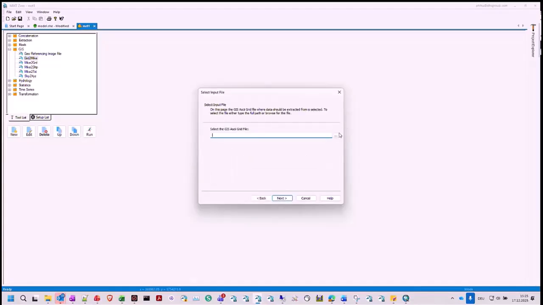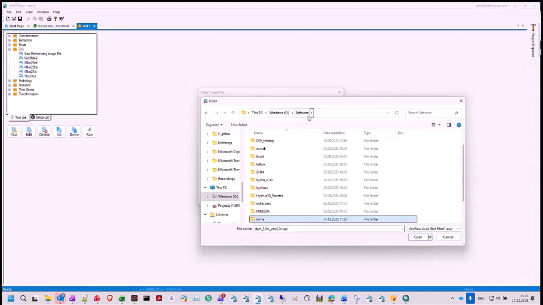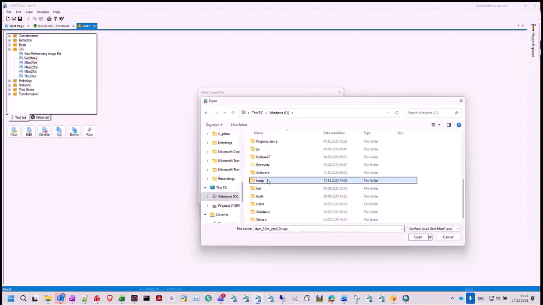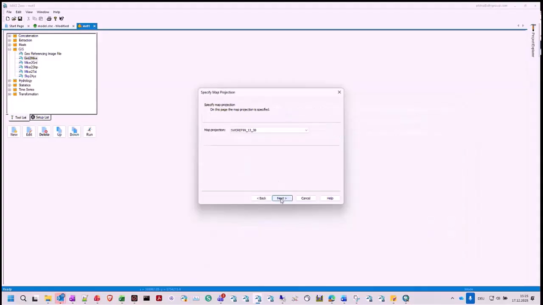Next, navigate to your ASCII file. Sometimes you have an issue with that: your computer does not allow you to work on C. So it could be beneficial to create a temp folder under C. Then you have here your ASCII raster. Click open, next. You can choose the correct coordinate system, or you can use local coordinates.